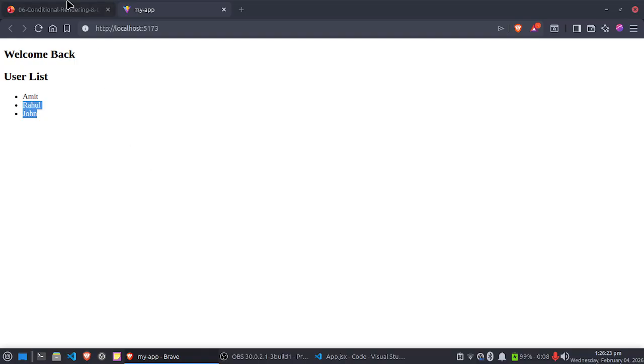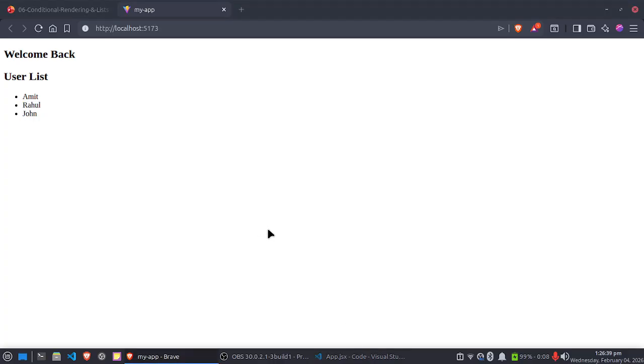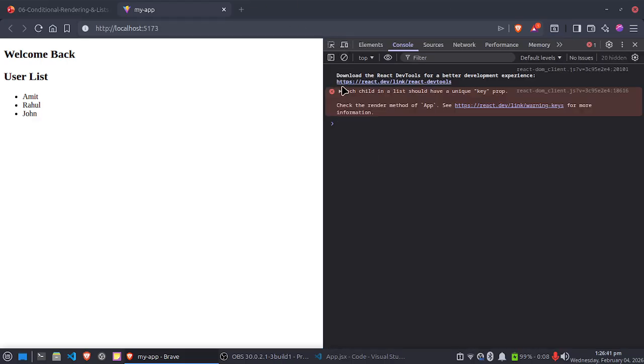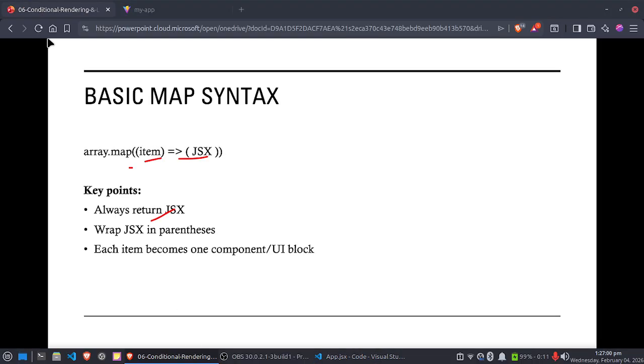So users is an array here, and map goes through each item of this array, and each item becomes an li here, and React renders the list automatically. But React will show a warning in this. If you open the console, you will get a warning here: each child in a list should have a unique key prop, check the render method of App for more information. So this warning comes due to this ul, due to this users.map. Why does this warning come? Let's see.